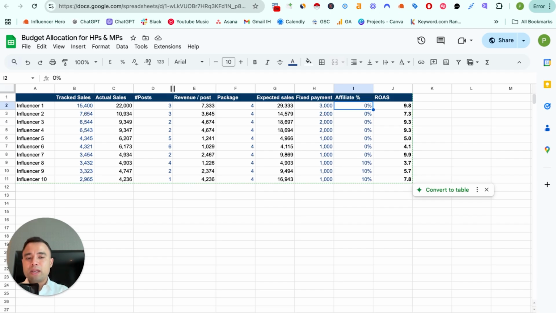But typically speaking, what we prefer to do is, with HPs where we know they perform well, they make a lot of sales and it's kind of low risk, we always work with fixed payments. With MPs where it's a bit in between, we work with a combination of affiliate commission and fixed payments. And then with GPs, if we invite them, we work with affiliate only.